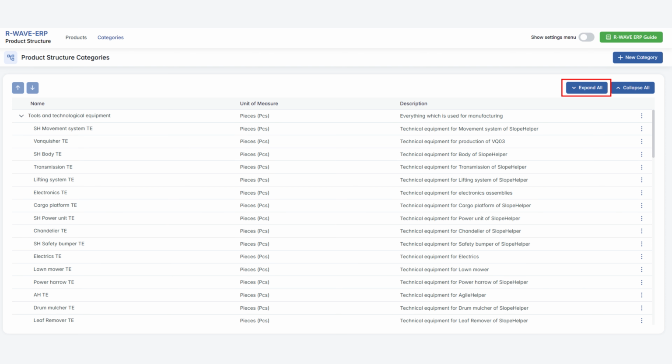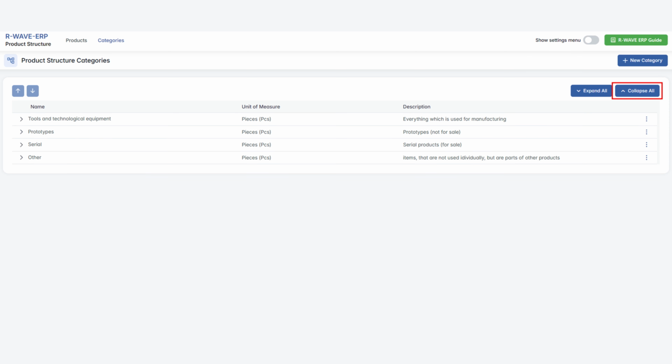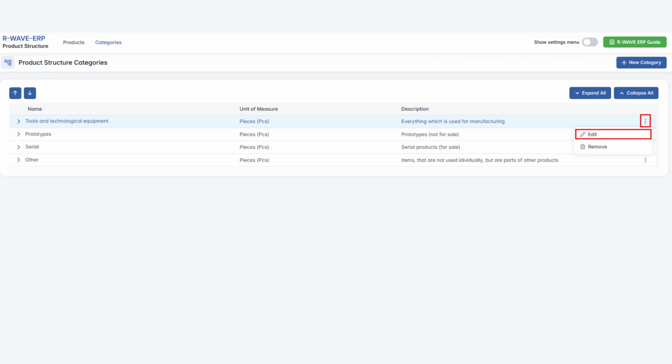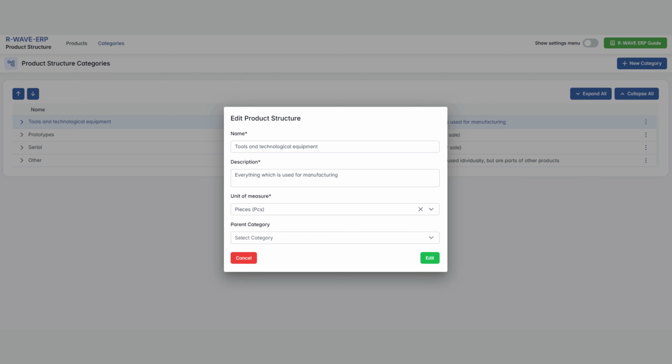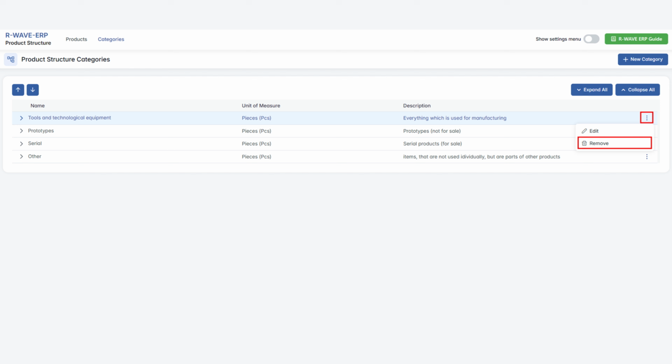Expand all/collapse all: use these buttons to show or hide the full category hierarchy in one click. Three-dot menu, available for every category and subcategory, offering two actions. Edit opens a form where you can change the category name or reassign it to a different parent category. Remove deletes the selected category. This action is only available if the category is not in use.